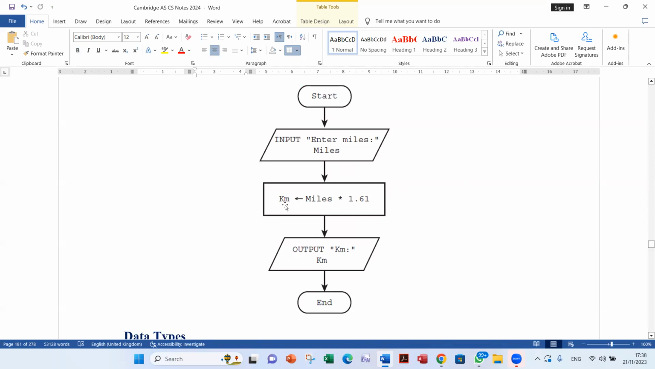Kilometer is miles multiplied by 1.6. Whatever you accept here, you multiply it by 1.6. Output kilometer, comma, kilometer. That kilometer between quotation marks is just some message to appear on the screen. The other kilometer is a variable, the value of the variable.